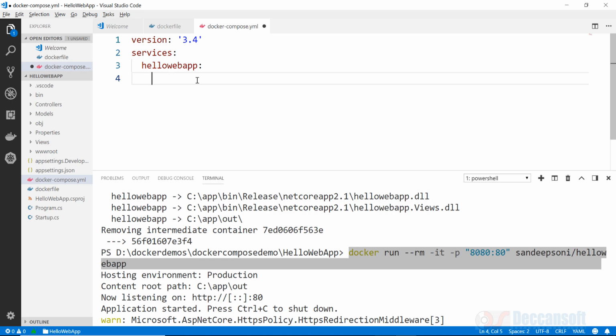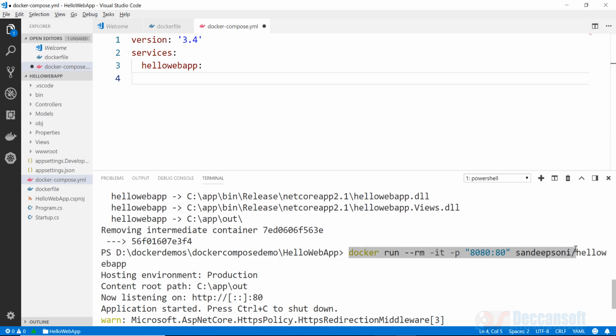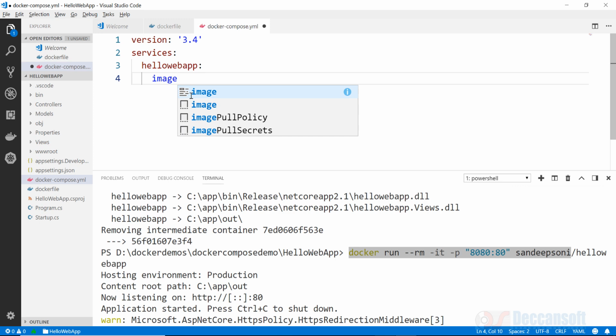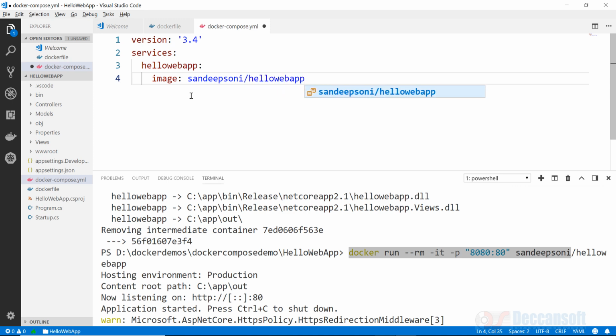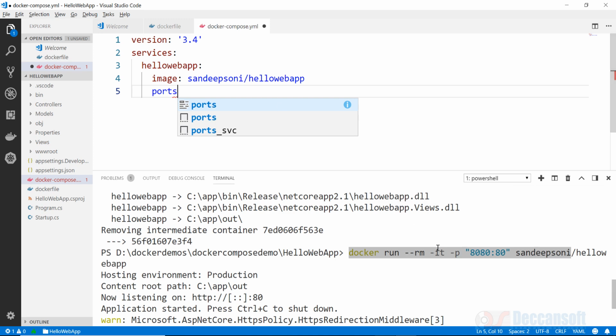So what is that we should give? First thing I would like to do is which image should execute. See, ultimately we are trying to convert this run command into a YAML file. So here the first thing we should give is image colon and give the image name. So in my case it is Sandeep Soni slash hello web app. Enter. Exactly below I am supposed to specify the ports. This one. So we can probably have multiple port mapping. Right now in this example there is only one, but if needed there can be multiple ports also.